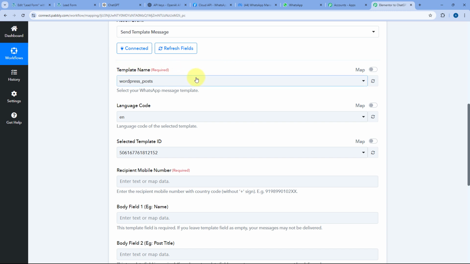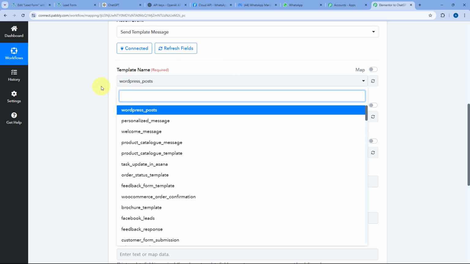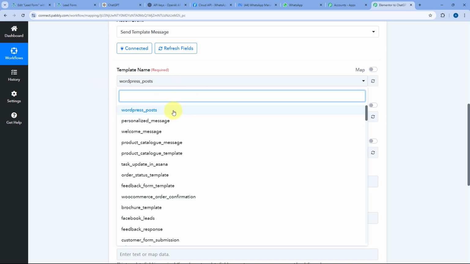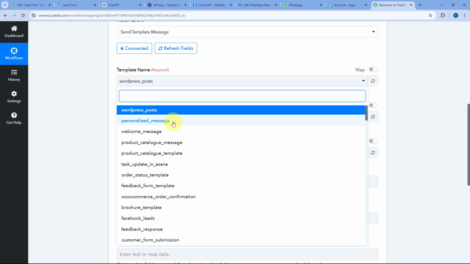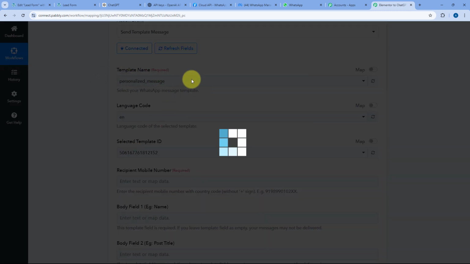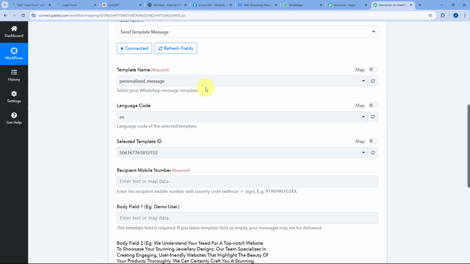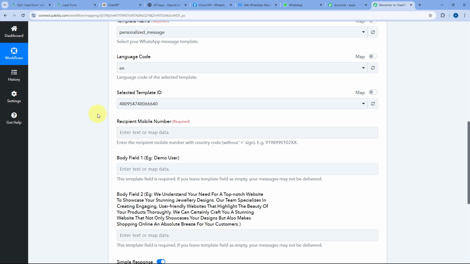So here in template name, in this drop down, you can see a list of all the templates which we have created in our WhatsApp Cloud API account. Out of all of these, we have to select the particular template using which we want to send the messages. So "personalized message", this is the template which we are going to use in this video. After selecting the template, the language code and template ID are automatically detected, so we don't have to make any changes over here. Then it is asking us for the recipient mobile number.